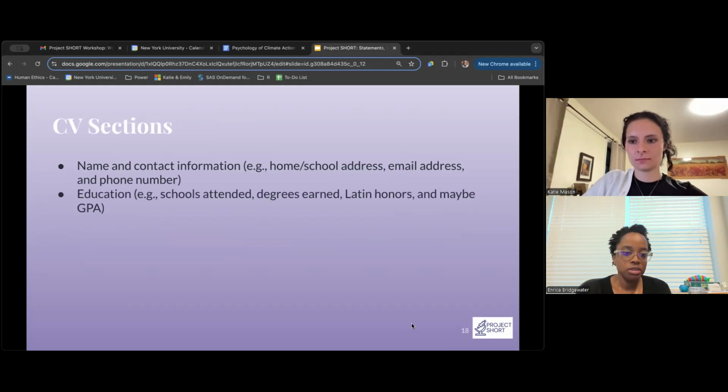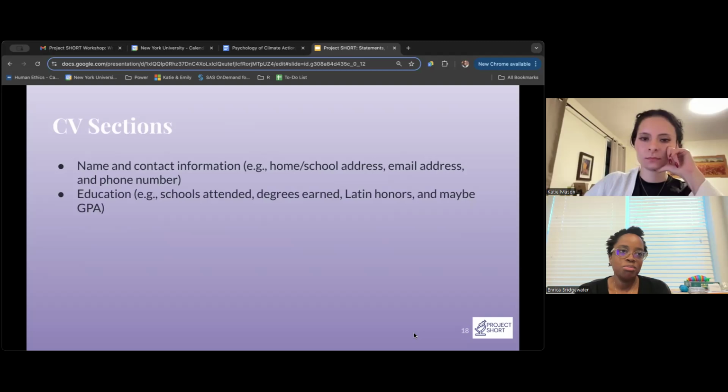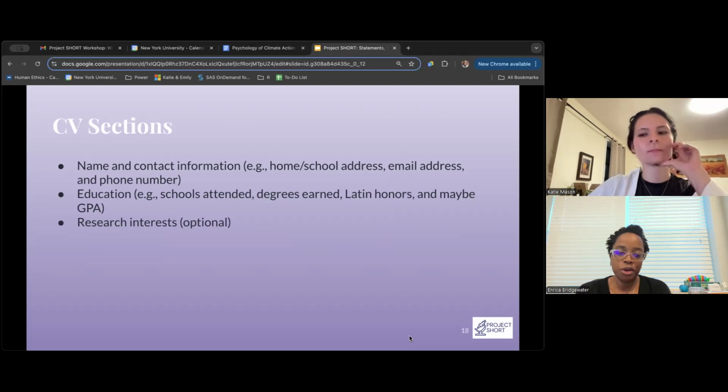You can also include your education. So, for instance, schools attended, degrees earned, Latin honors, such as magna cum laude, summa cum laude, all those things, and maybe your GPA. I've seen folks who include their GPA and folks who didn't. I think when I applied, I don't think I had mine on my CV, or maybe I did. I would say that one's more optional. If you have a solid GPA and you want to include it, you can, but I don't think you necessarily have to. So whatever your preference is.